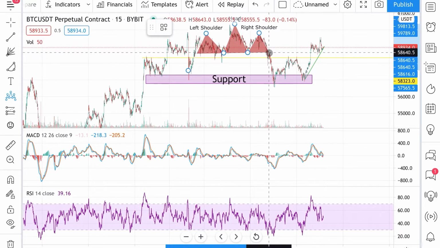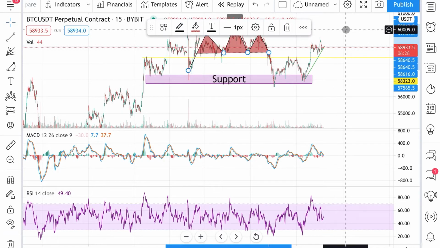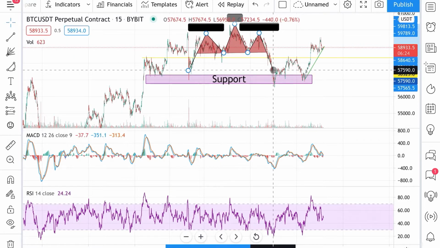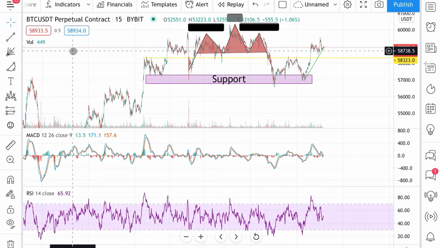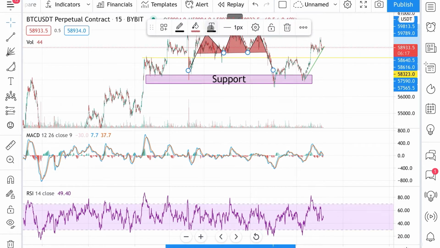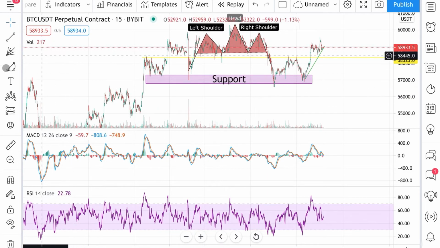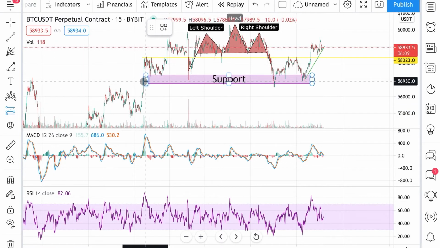Beautiful head and shoulders right there. Change that to black. There we go. Beautiful, right? Beautiful head and shoulders. We could call that to about right there, and that's almost exactly what happened. So I have to change that to white for it to make sense. Used to using dark mode. There we go. Now we can see about taking a long position here.